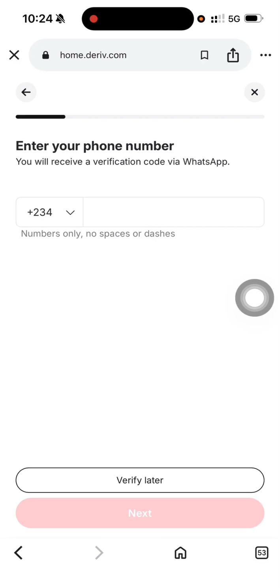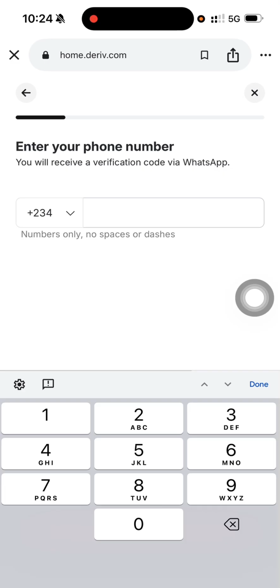Now this is where you enter your phone number. Make sure you use a phone number that you have full access to, so even if you lose the SIM or you lose the number, you will be able to retrieve it. So let me do that real quick.